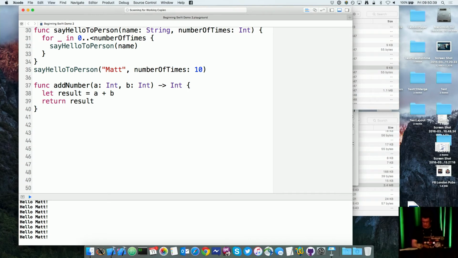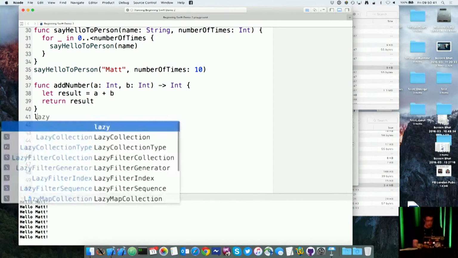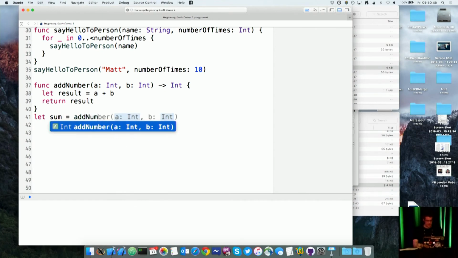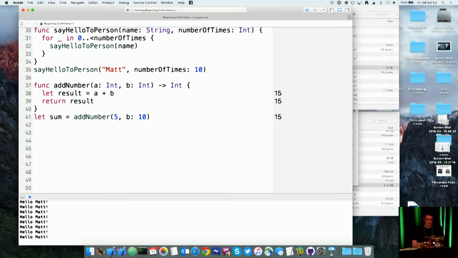So let's now use that function. We'll go let sum equals addNumber a: 5, b: 10. We see that it works, by the way. On line 41 there, on the right-hand side, it says 15. So this function has returned the value 15, as we expect, 5 plus 10. But it kind of looks a bit weird. addNumber 5, b, 10.